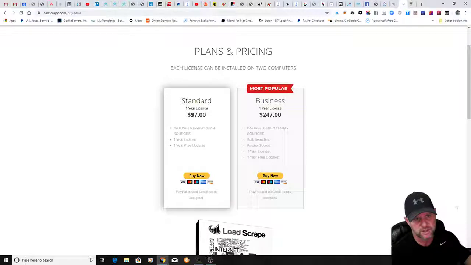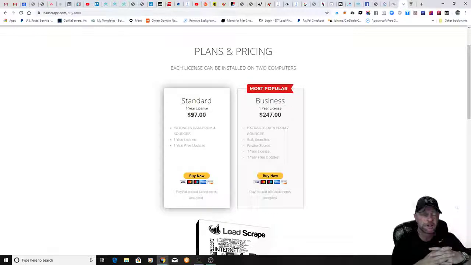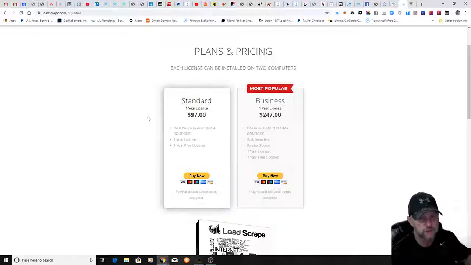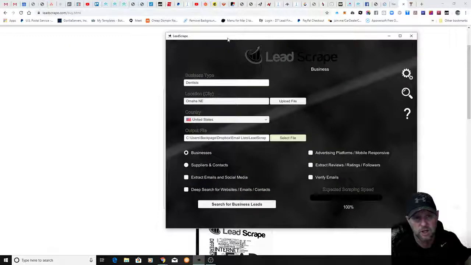I actually started with the $97 version, and then I liked it so much that I upgraded to the $247 model. It has 7 different resources, but in my opinion, to start off with, the $97 version works really well. And if you know how much data is, it is super expensive. You could spend $500 on a good list of 4,000 emails. So start off with the $97 version, and I'm going to show you real quick how it works.